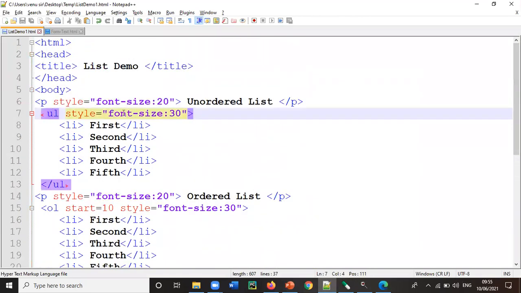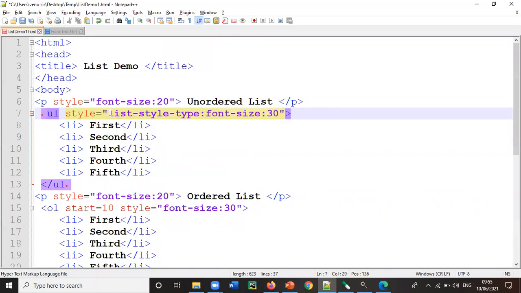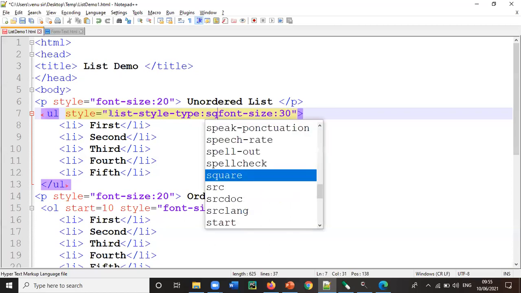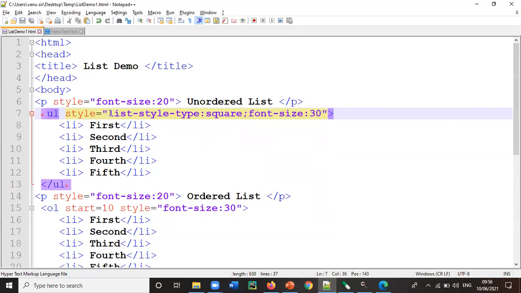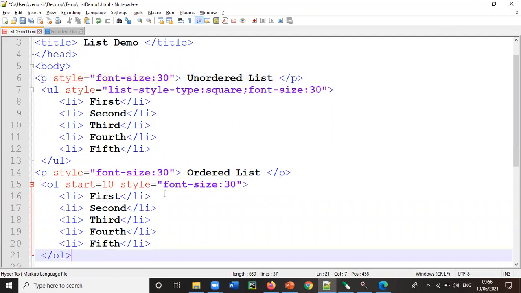First one, we use an ordered list with the style, and another important property we had seen was list-style-type. You can give some of the predefined values: list-style-type square, disk or circle, or you can leave it blank also. We wanted to increase the font size, so we have given font-size equal to 30. That is one example. The second one is again an ordered list with the same thing.